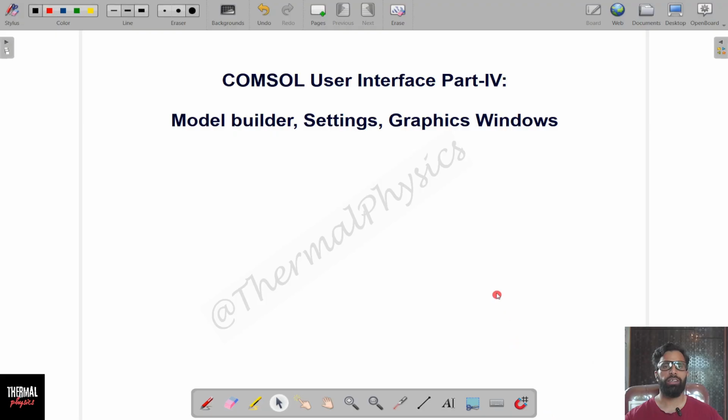Hello and welcome back. In today's video, we'll continue the COMSOL user interface, and this is part 4. In this video, I'll be explaining model builder settings and graphics windows. So let us start this video.